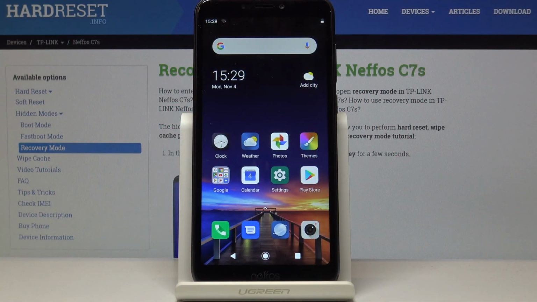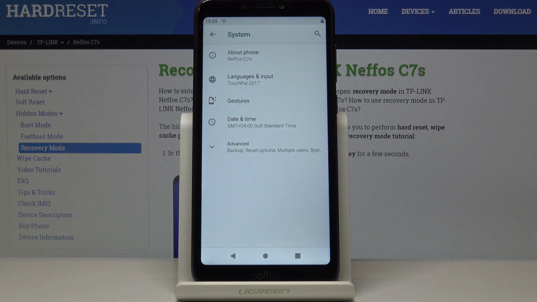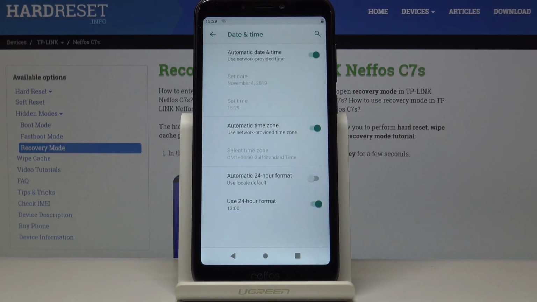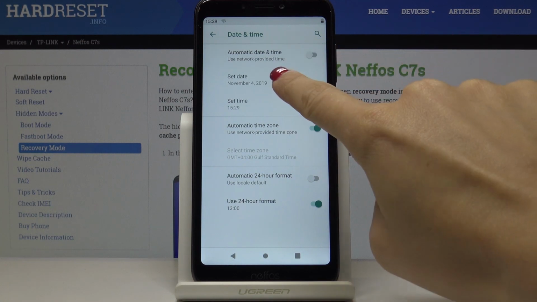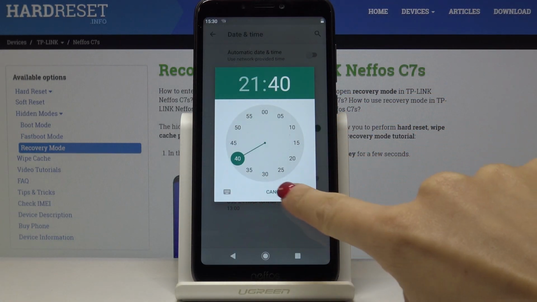Here I've got Neffos C7s, and let me show you how to change the date and time on the following device. So at first let's open the settings, then find and select system. Here you have to go to date and time, and you can either have an automatic date and time or you can switch it off, and now you can set the date and time manually by yourself.